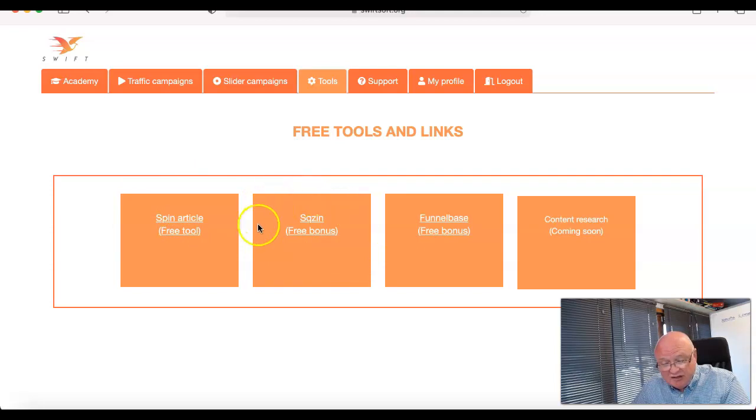They've then got squeezing. I'm not quite sure what that bonus is. Funnel base, which is another free bonus, and then content research, which is coming soon. So I'm assuming that will give you a search facility to search a particular niche that you want to produce an article on, and then it will give you some material to work with. So that, in a nutshell, is the members area or the app interface.